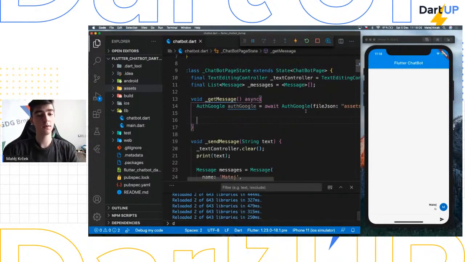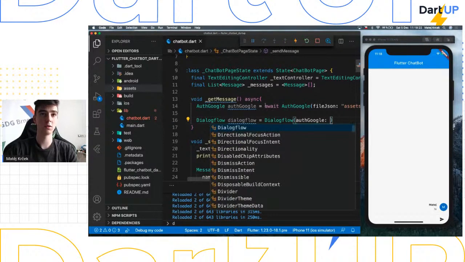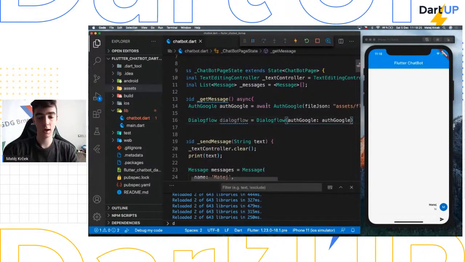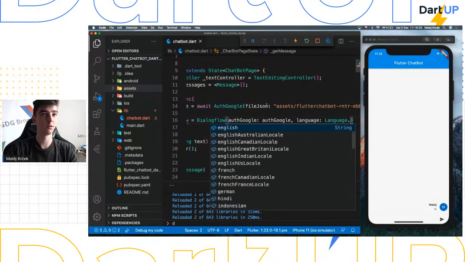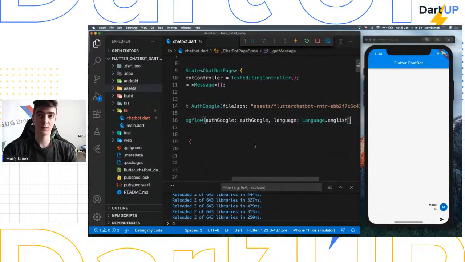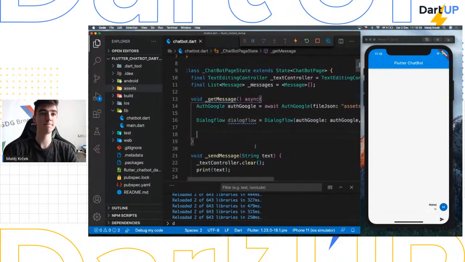So the next thing is to set up Dialogflow. So type Dialogflow, and it's equal to DialogFlow.fromFile of Google, and we will navigate to this file, and then set up a language, which is basically language dot, and you need to select the same language you selected in Dialogflow. So it's English for us.